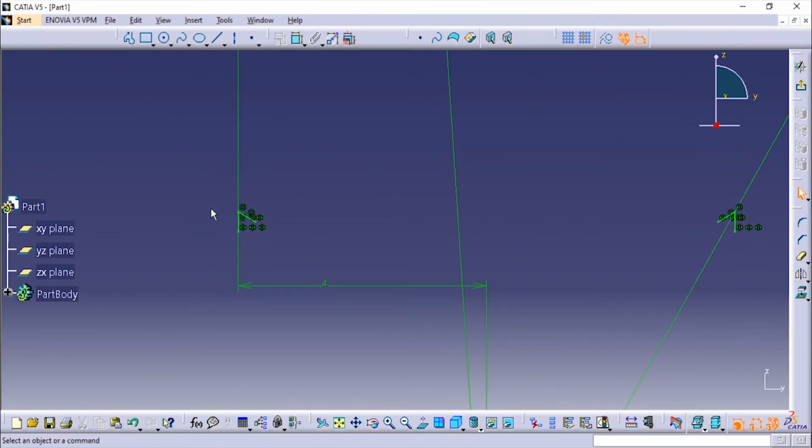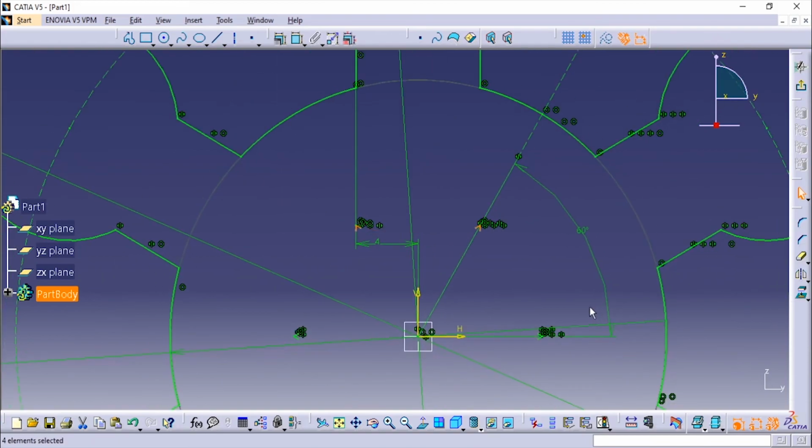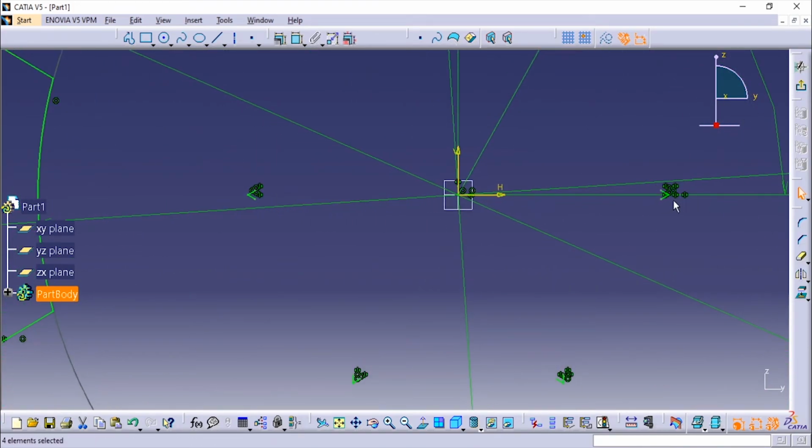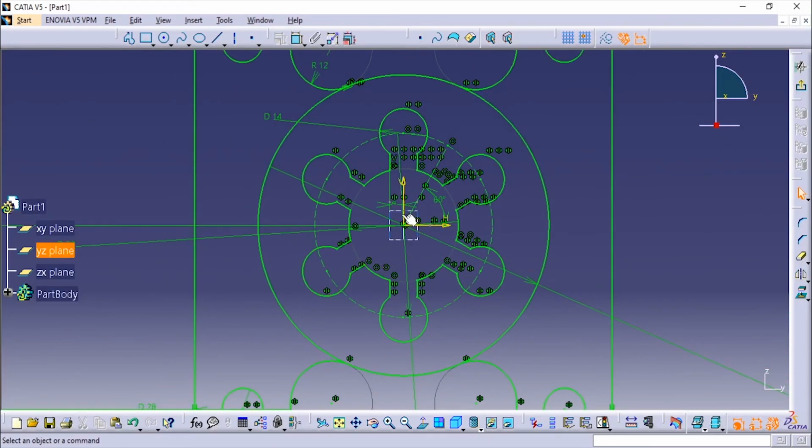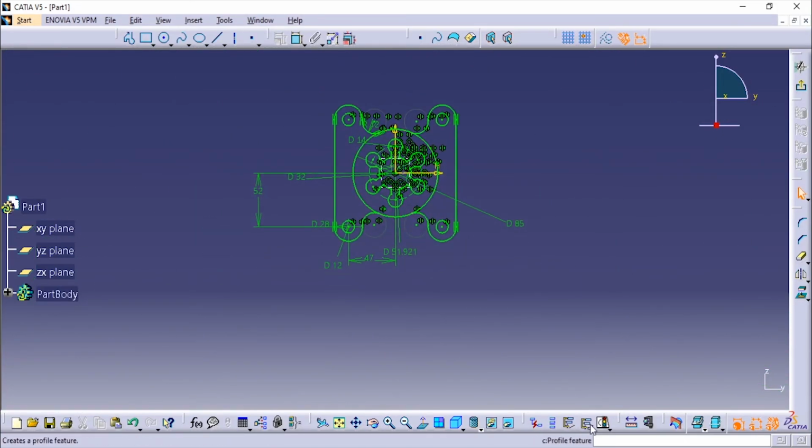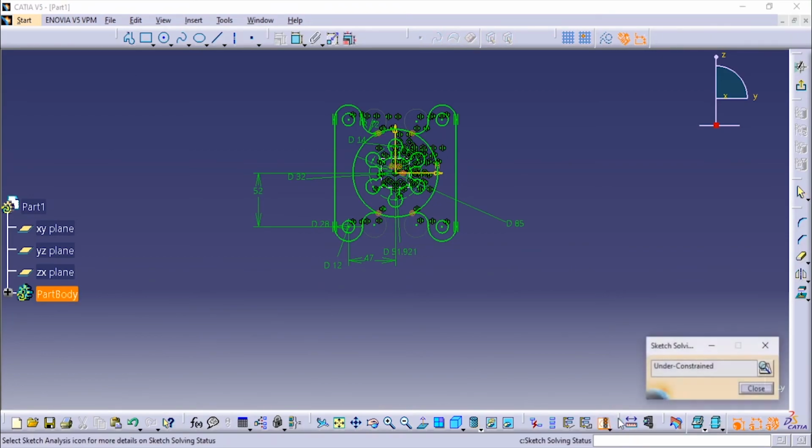And remember to remove this excess line. Since we have drawn it a little bit extra, both are intersecting. So we'll just remove those by selecting them manually and deleting them. And now you can see it is fully defined.